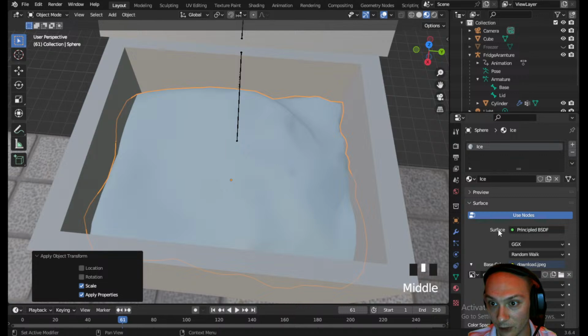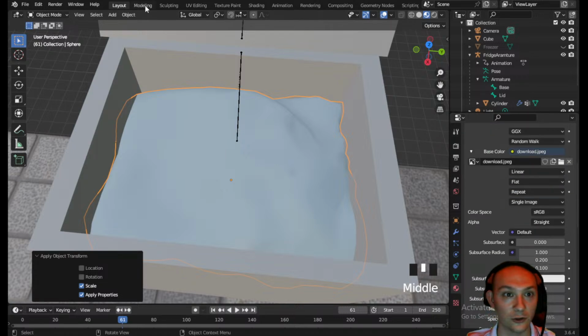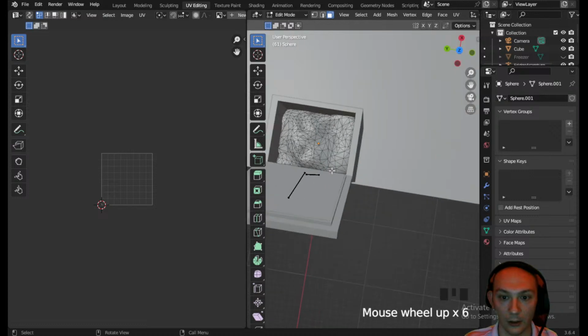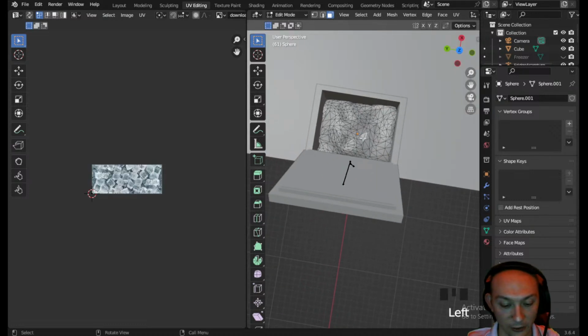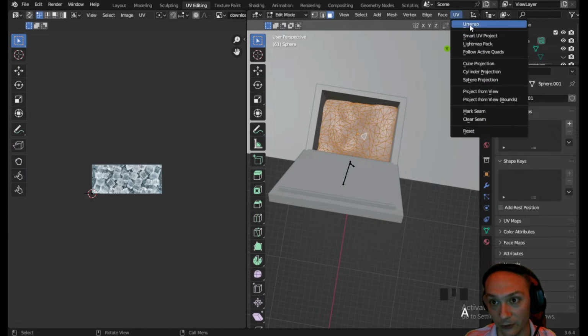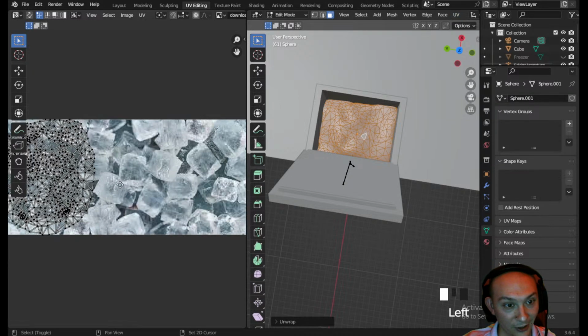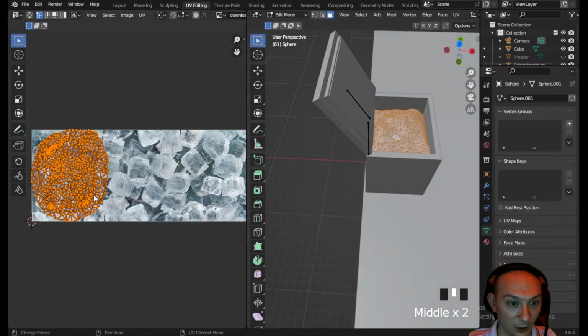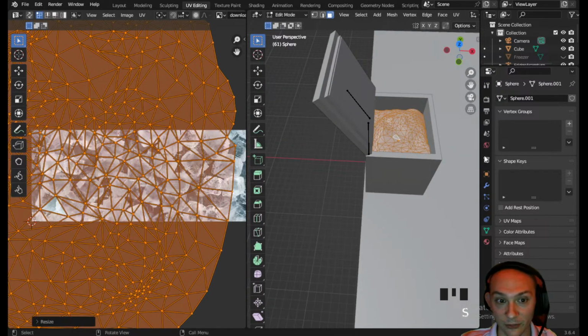So it still looks like crap. Awesome. Yeah, let's go to our UV editing. We'll select our guy here, L. We'll just select everything. We could have just hit A as well. So UV unwrap. And yeah, maybe we just scale it up and see how it looks.